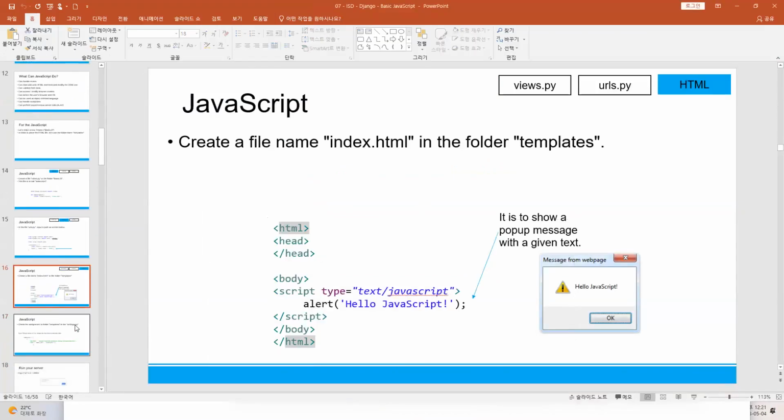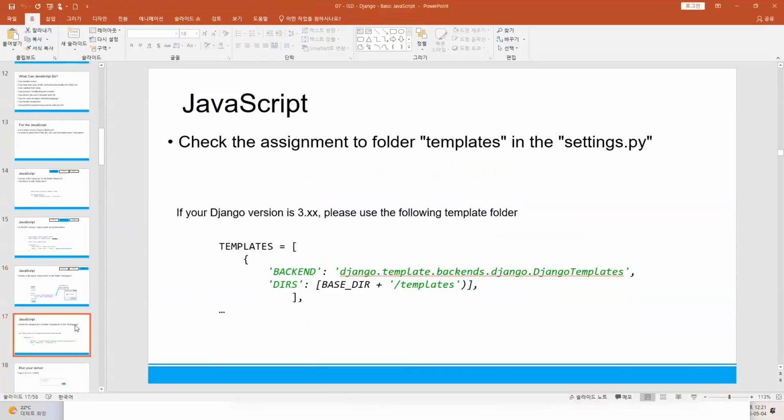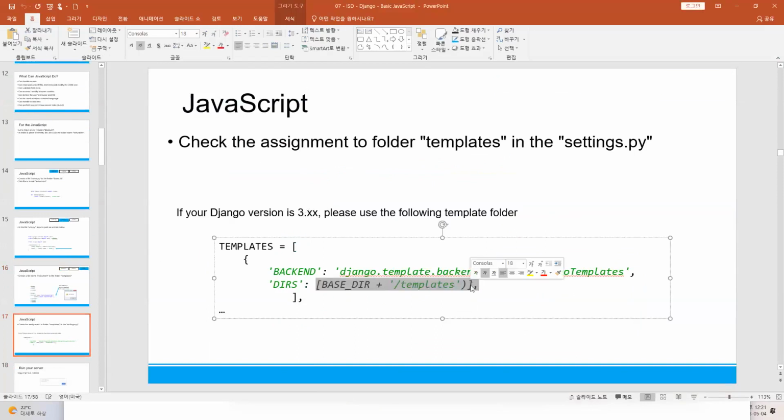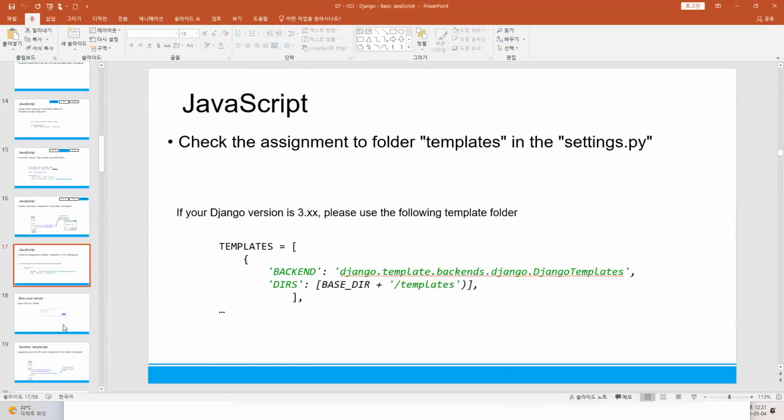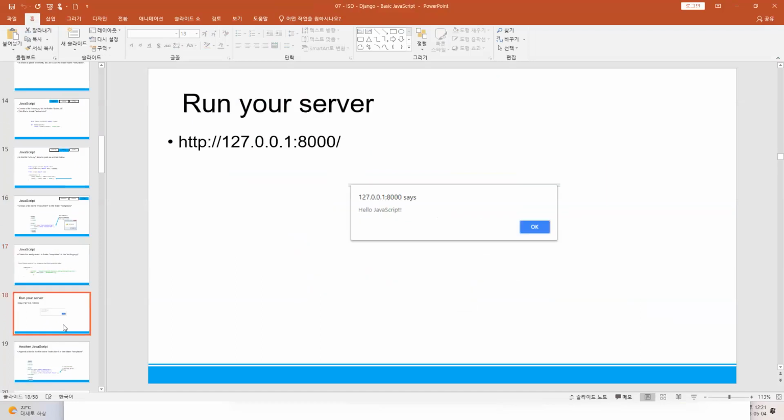So after you finish this, please check the assignment to folder templates in settings.py. If your Django version is 3 point something, please use this following template folder. I hope that you know already by now. If you are using the same version as mine, then you can just go directly to running your server.